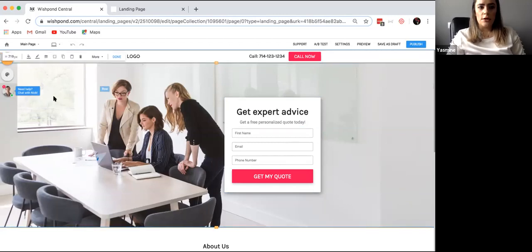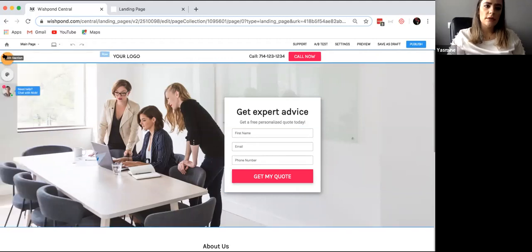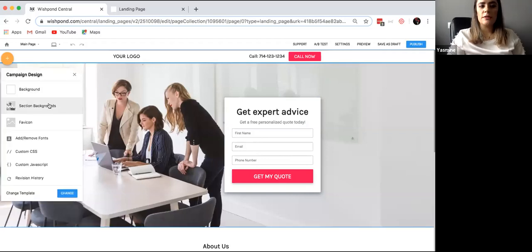So what I started with, or what you can start with, is obviously changing the background color. On this side, you'll see two circles. One is for content and one is for the campaign design. So anything to do with the background or sections of the background, changing your favicon, adding custom CSS or JavaScript, this is where you'll find it.